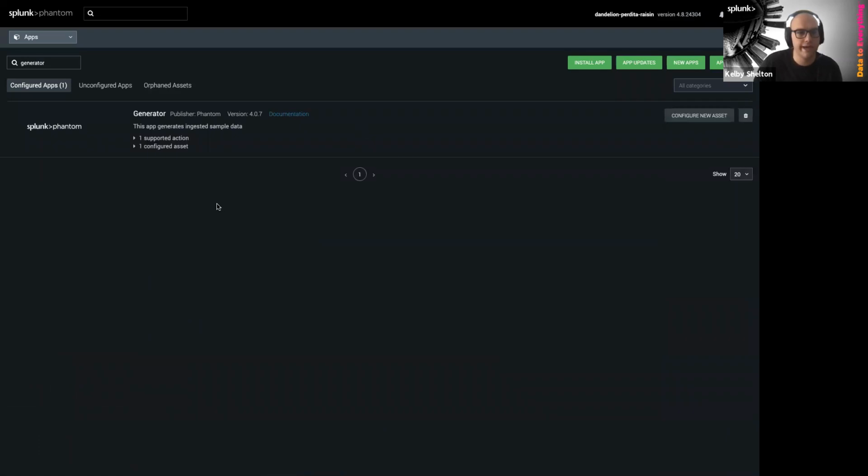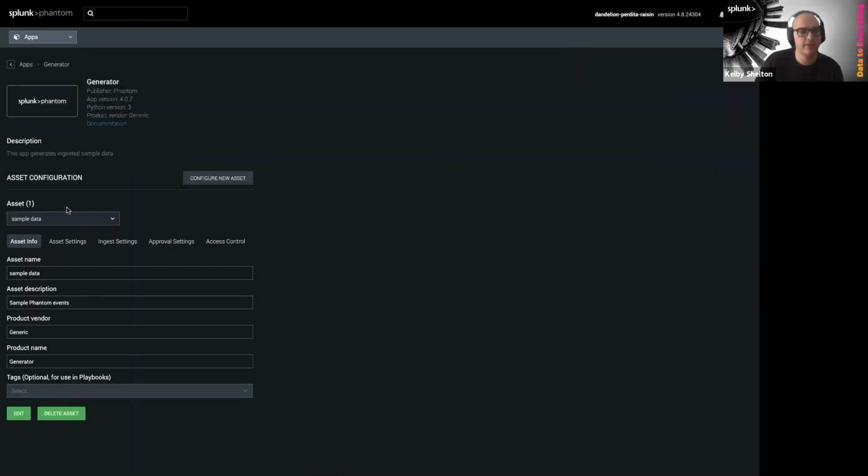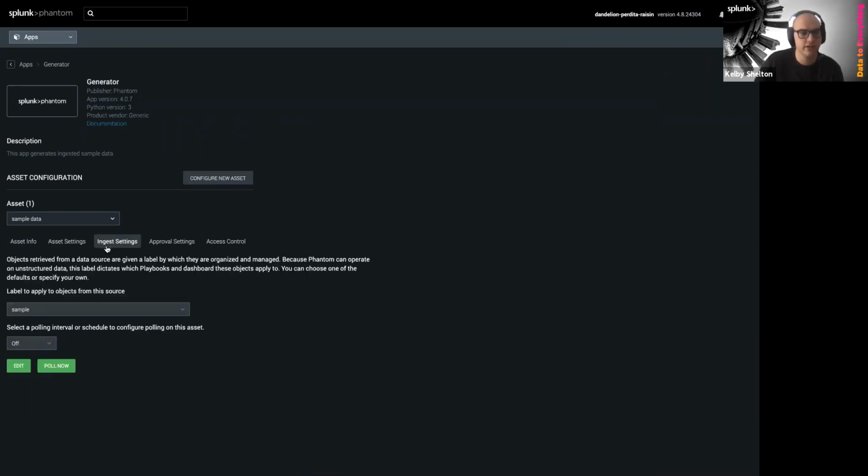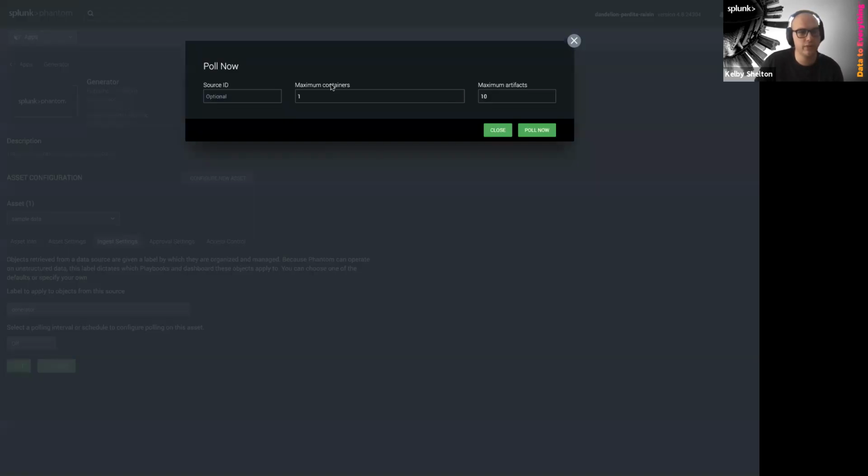The other type of app that Phantom has is ingest apps. So any connection to a SIM or email or anything where it will be feeding Phantom information, those are called ingest apps. And if it is an ingest app, you will see a tab here called ingest settings. Under ingest settings, you configure what labels you want to apply. For instance, we'll apply the label generator. You can set a polling interval or run it on a scheduled timer. For our purposes, we're just going to do a single poll, and we're going to generate 50 events.